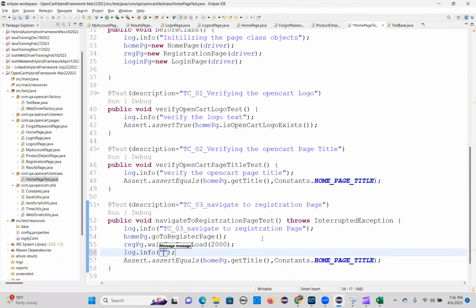So assert the registration page title. Then only you will come to know, otherwise how do we know? So you reach the registration page title.